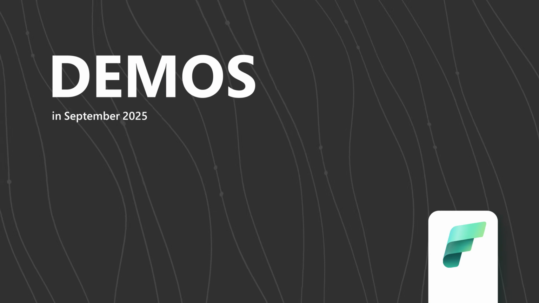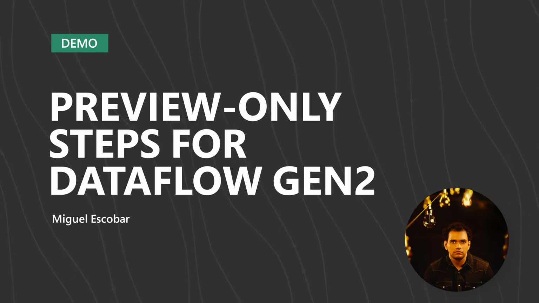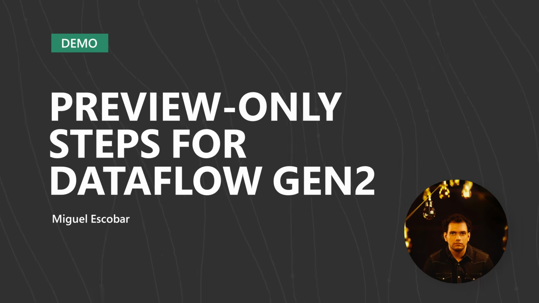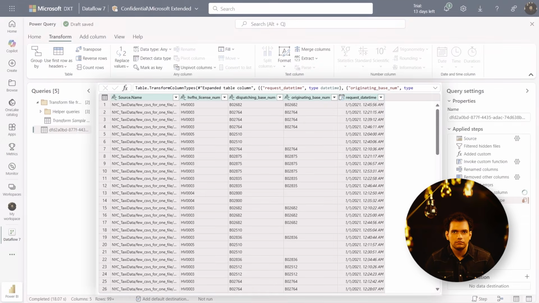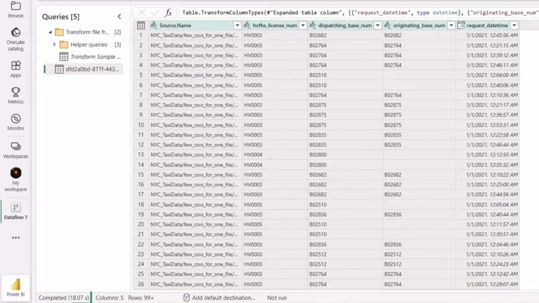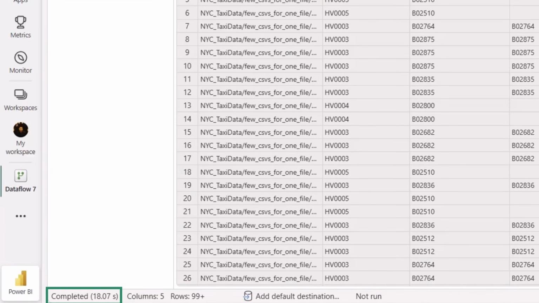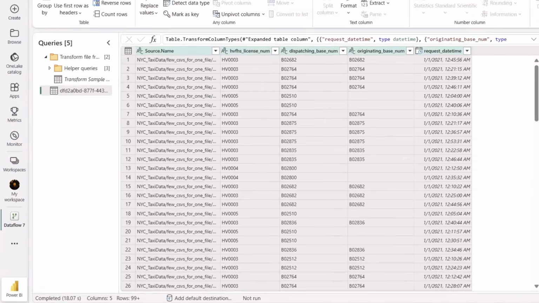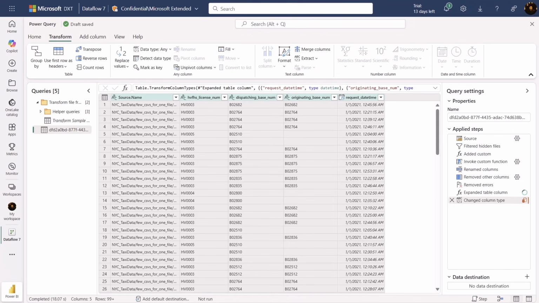Here are some demos for some of the preview items. One of the core experiences that you get when you use Dataflow Gen 2 is the data preview. Whenever you add or apply a new step, you'll be able to see your data in the data preview. In some cases, evaluating or resolving that data preview can take some time. But what if I can change that so it's always just a few seconds instead of 18 seconds?